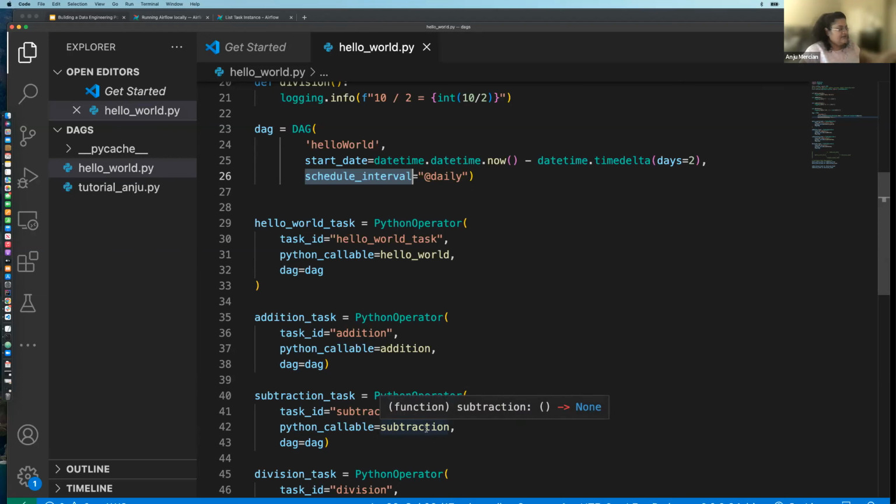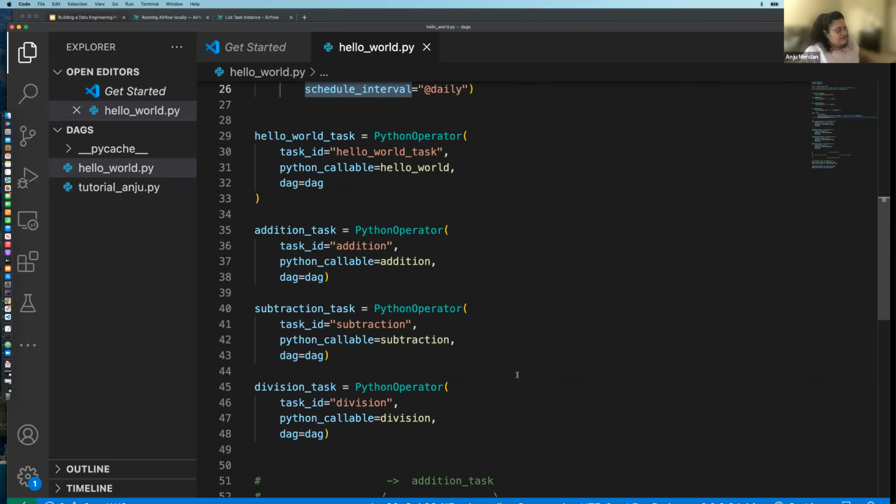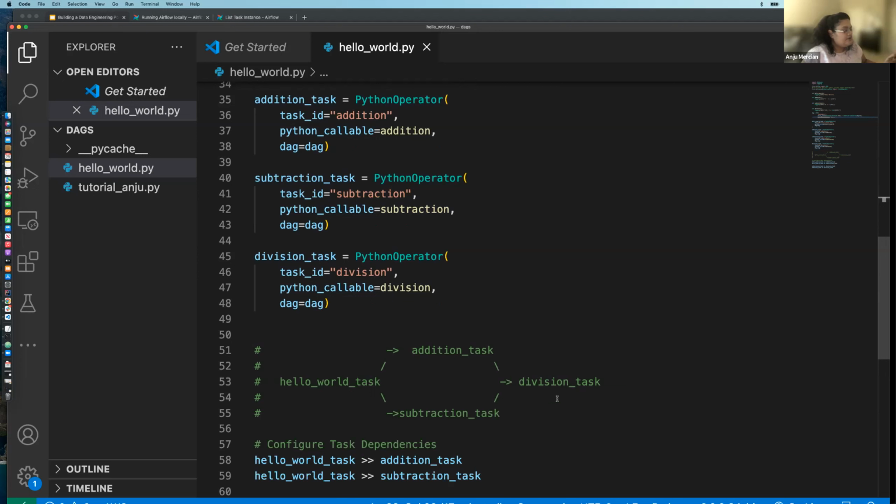So these are my different tasks. Then I have the addition task, my subtraction task, and my division task. And this is what I'm trying to get: from hello world it has to go to the addition task and the subtraction task. The addition and subtraction tasks have to wait for my hello world task to complete before they can start. And both of them must end up on the division task. This is something like your nodes, as in extracting, transforming, and loading your data. These are the nodes, and these are my edges. My dependencies are my edges, and my tasks are my nodes. So this is what I want.